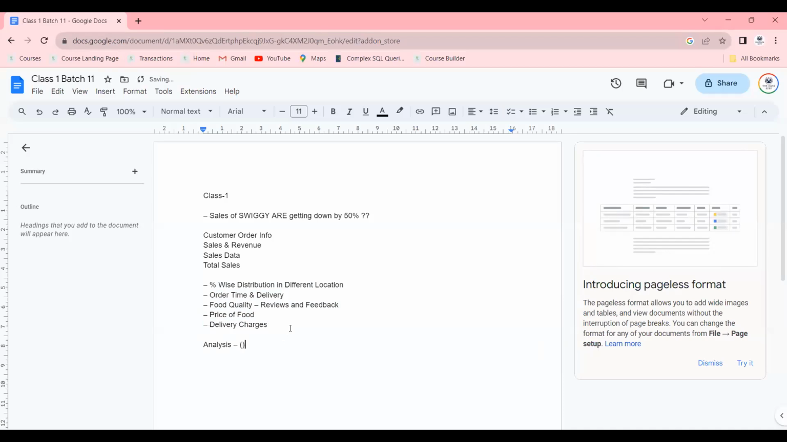But on the bigger picture, where is all this kind of data stored? All the data that you have told me right now, where is this data getting stored? This data is getting stored in a database, and that database is Swiggy's database. Till now, we have no clue about SQL. We are just talking about databases.